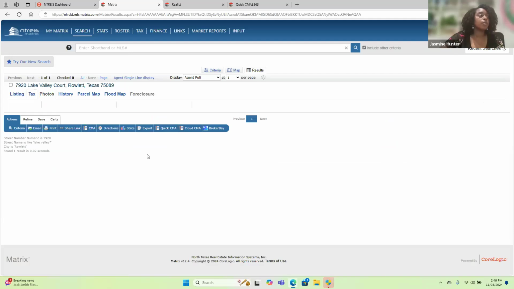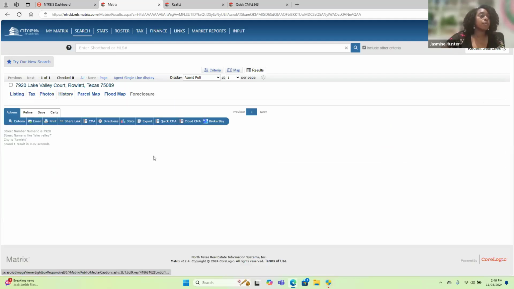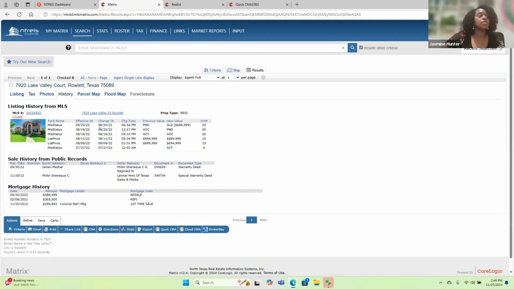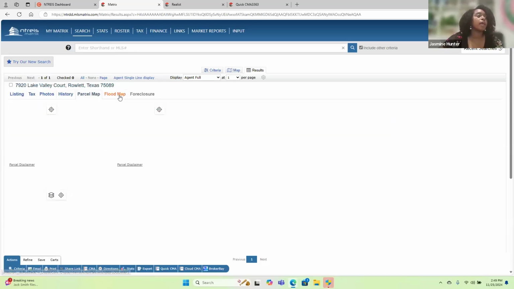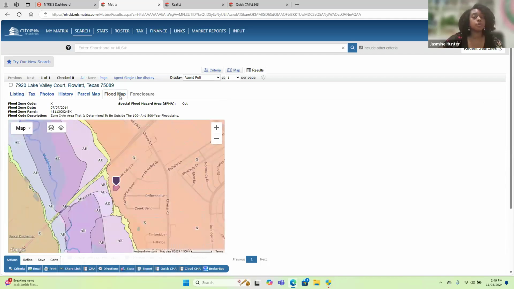You can look at all the photos from here. You can look at the history from here. What was the MLS status on this date? What price was it at? Who put it under contract? Who's the owner's name? Who's the buyer? You can find all that here. You can look at a parcel map, flood maps. All of this is right here for your disposal when you're going through your matrix.